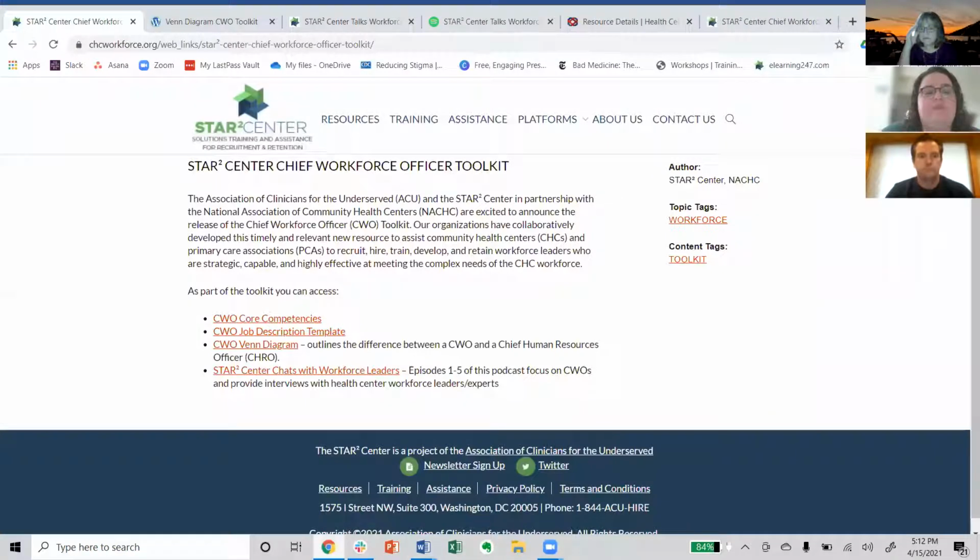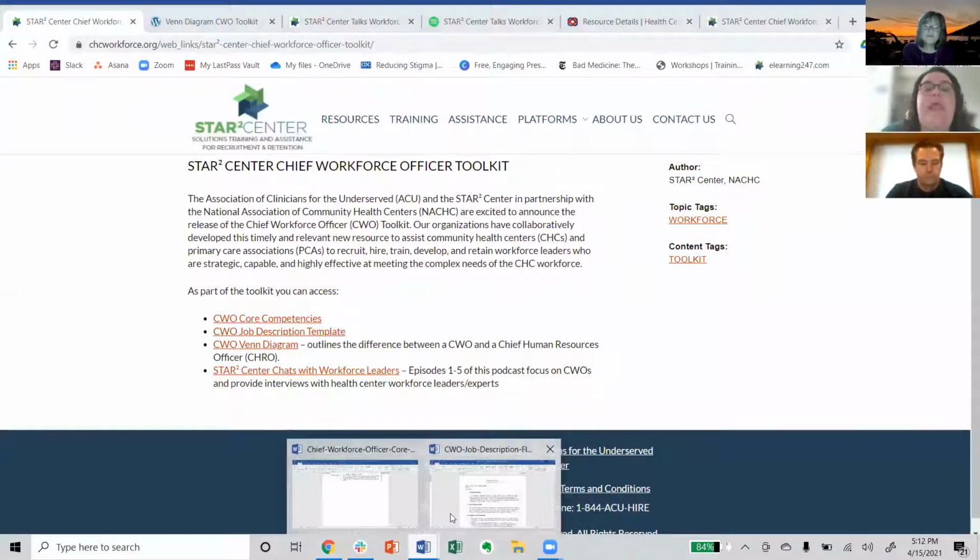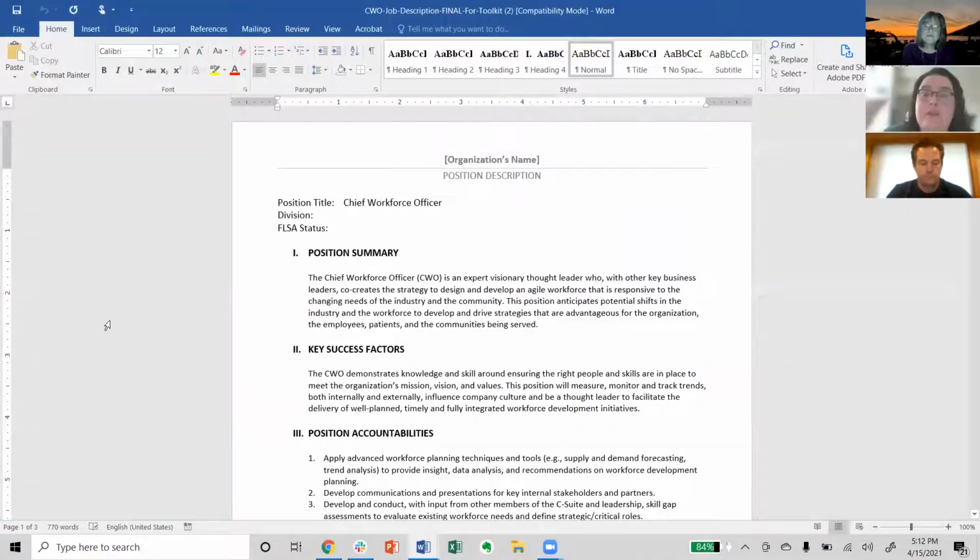So going back to the toolkit, we also have a job description template. And once again, that was purposely done in a Word document. So once you click on it, the Word document is going to download. And this is for health centers to be able to use and modify when you're putting out a job announcement for a Chief Workforce Officer.